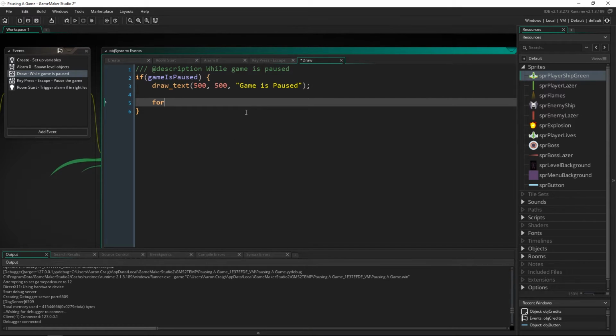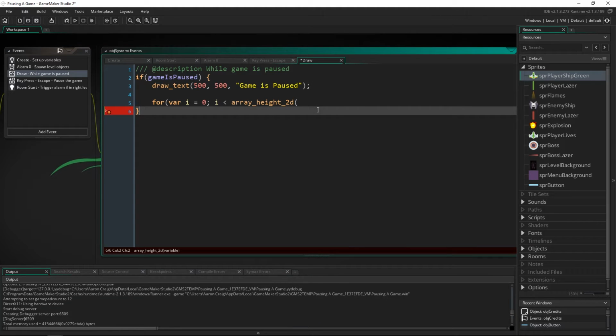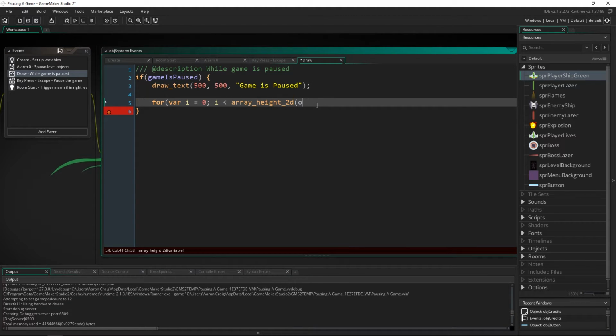So we're going to put another for loop inside of here. I'm going to say for var i is equal to 0. And again, you want to use local variables. Put i is less than array height 2D. We've talked about that in our second part of our array tutorial. So we know we want to pass in all objects, and we'll get back exactly what we need. We're going to increase i.